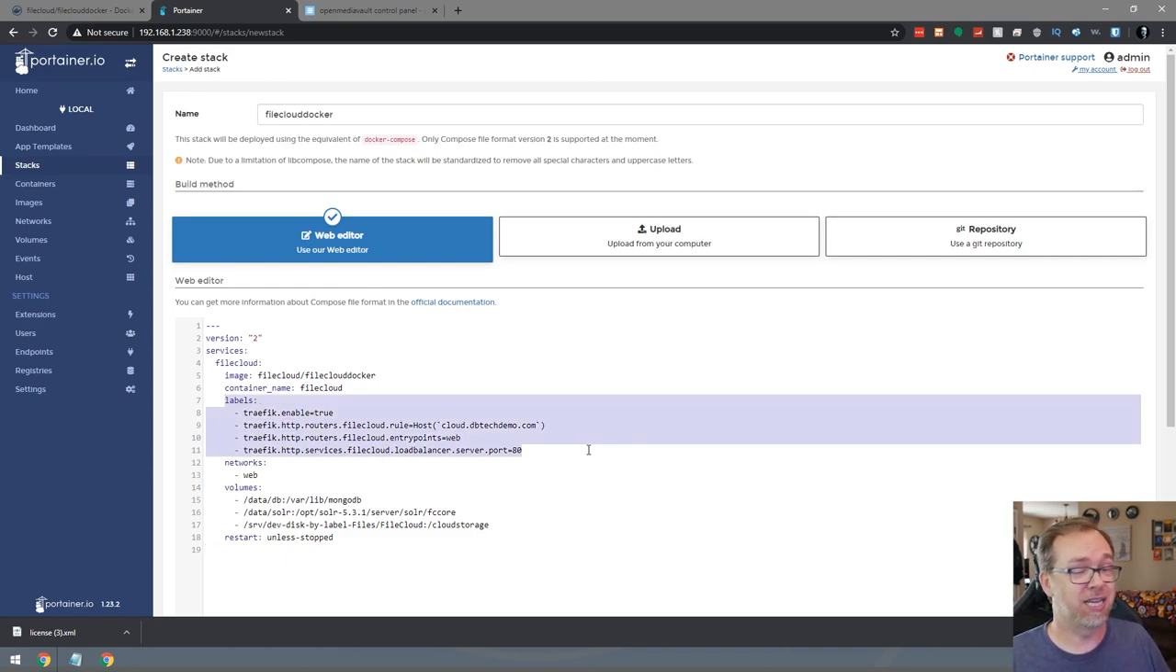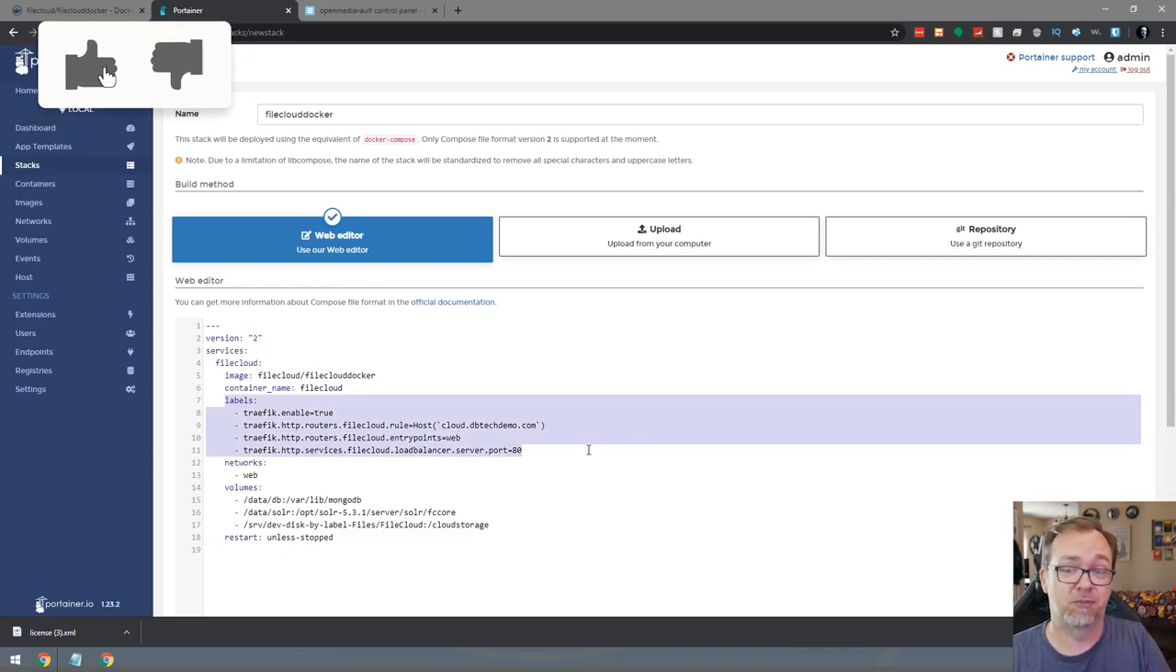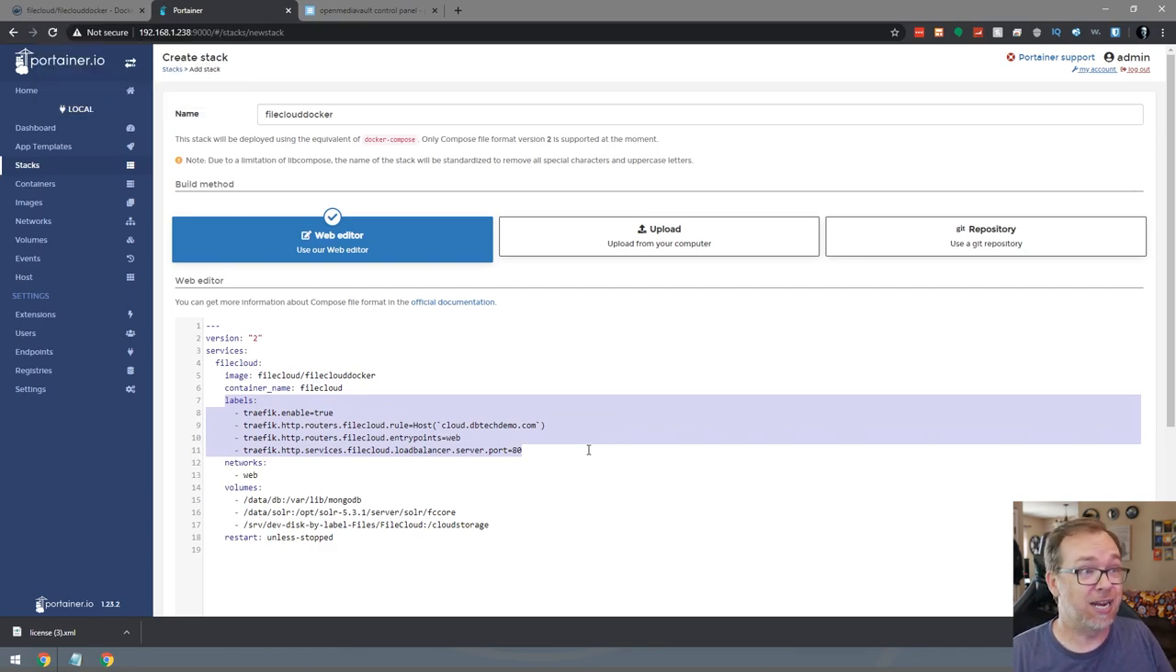Normally we wouldn't have this in there, but again, we want this to be accessible from basically anywhere. And again, in order for this to work, you will have to have Traefik and Cloudflare set up. You'll have to have forwarded ports 80 and 443 on your router to your server, but that should get you pretty much set up there.